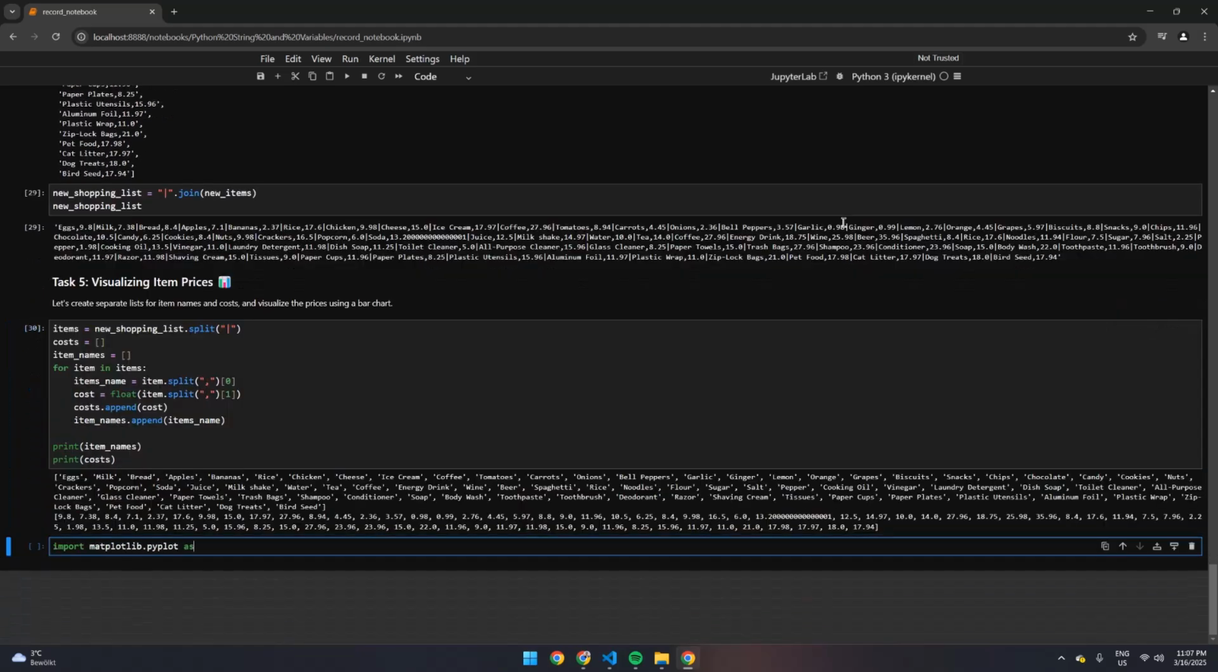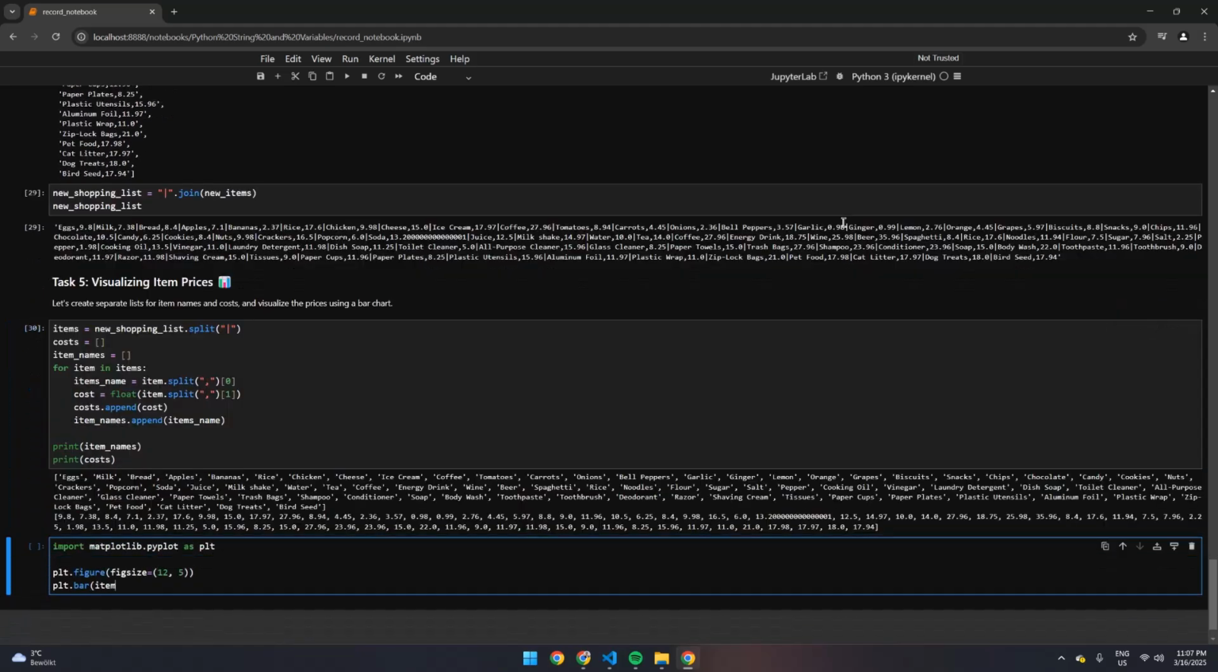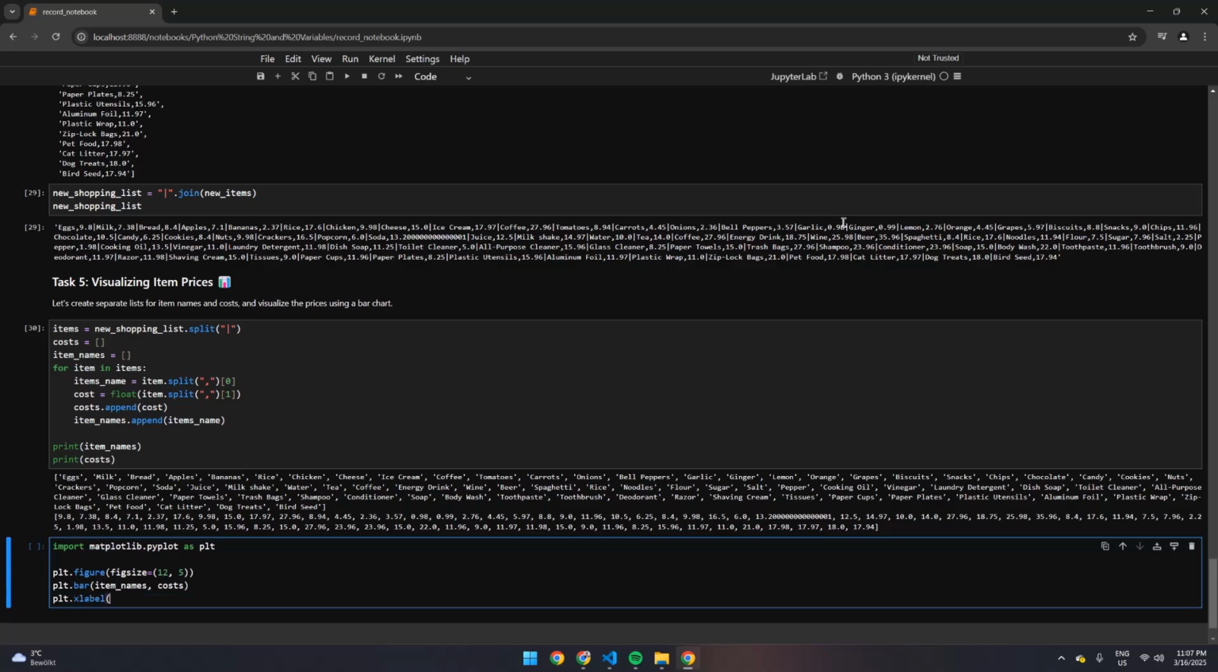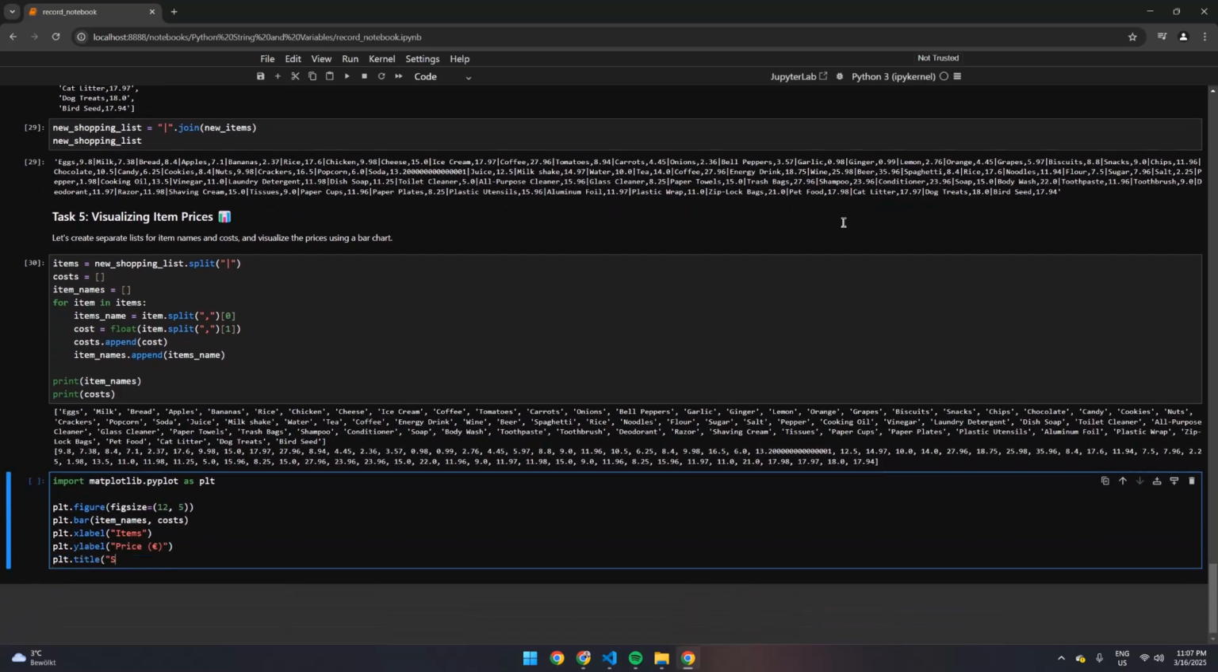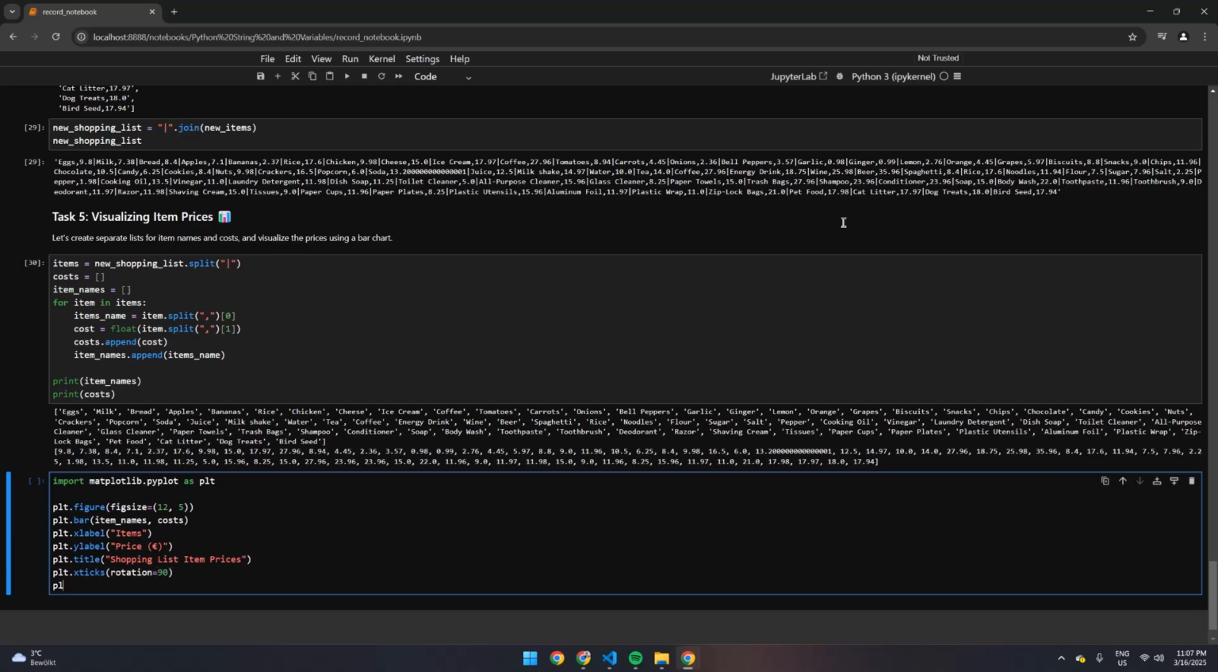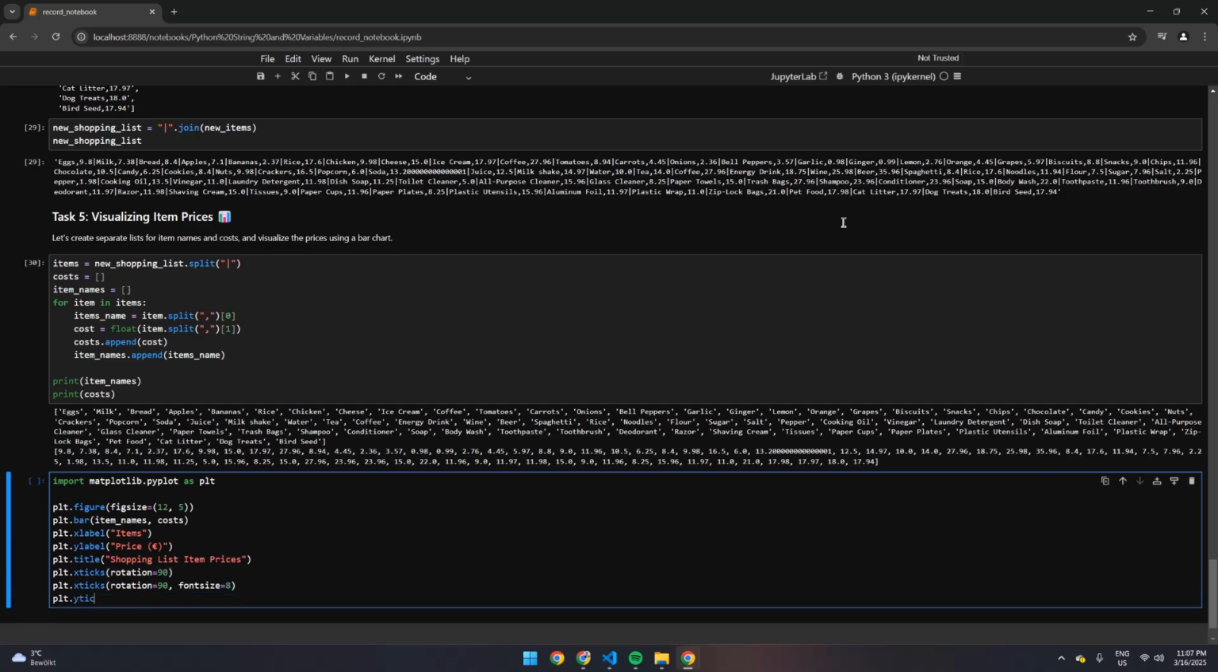Now, let's use Matplotlib to create a bar chart. We set the figure size, plot the item names against their costs, and customize the labels and title. Finally, we display the chart to visualize the data.